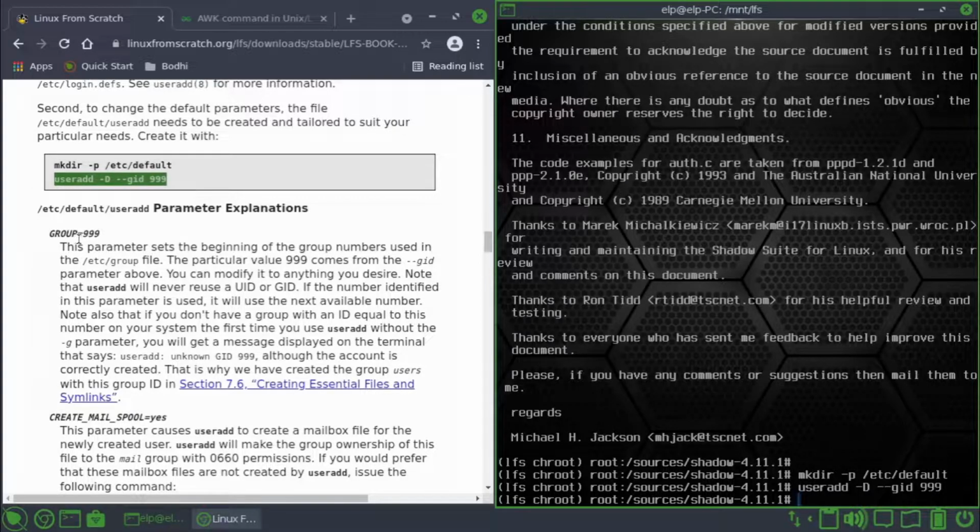The group 999. This parameter sets the beginning of the group number used in the /etc/group file. The particular value 999 comes from the -gid parameter above. You can modify it to anything you desire. Note that useradd will never use a UID or GID. If the number identified in this parameter is already used, it will use the next available number.